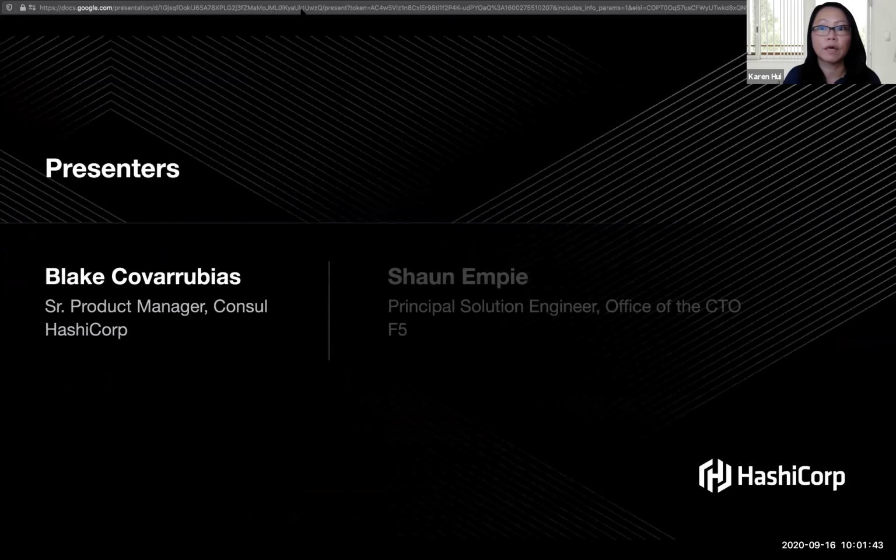They'll be talking about service mesh and introduce Consul Connect, the concept of terminating gateway for app modernization, as well as the Big IP terminating gateway solution for Consul Connect.